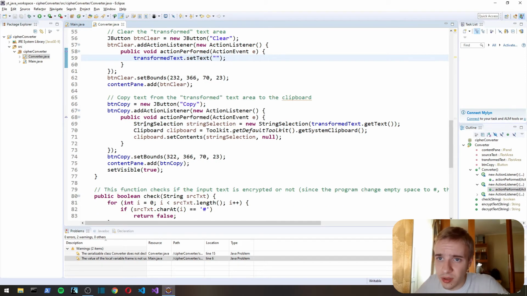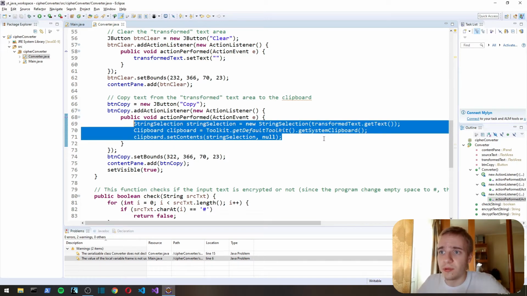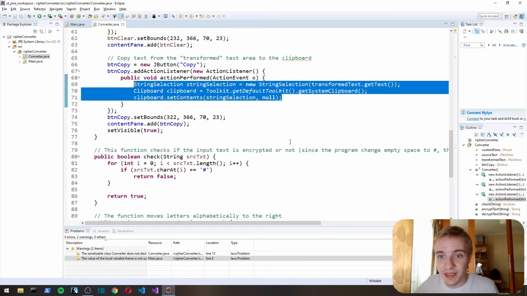Then copy button, here it's actually pretty cool. I was really proud back then when I did that, I had a button that could copy to clipboard, basically. So we get a text from transform text, and then we get a system clipboard, and then we set contents of a clipboard to string selection. I just found this solution on the internet. I was proud of it nonetheless.